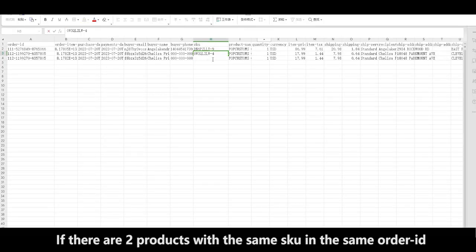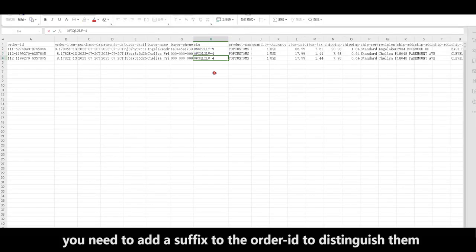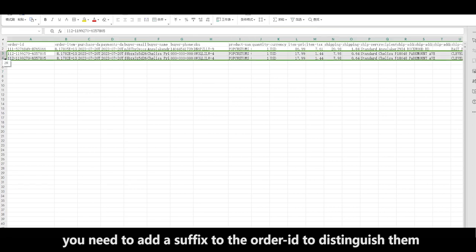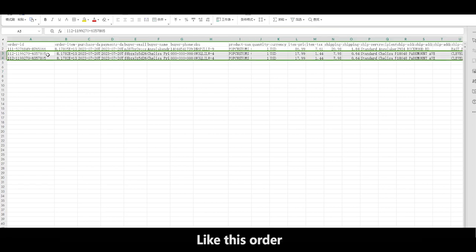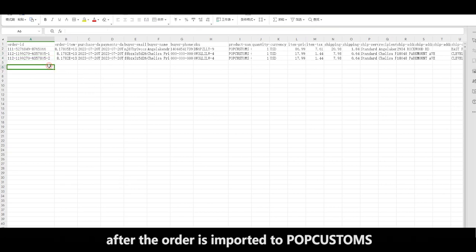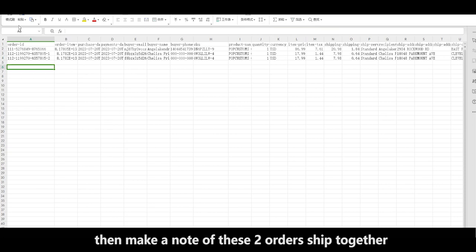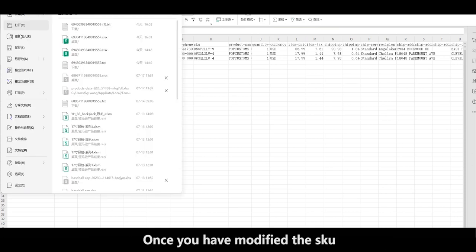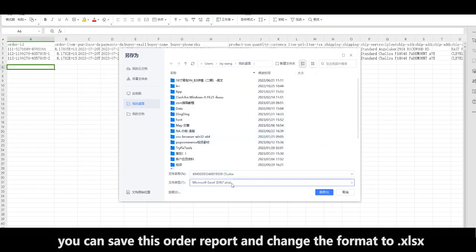If there are two products with the same SKU in the same order ID, you need to add a suffix to the order ID to distinguish them. Like this order, you can add -1/-2 to the suffix of the order ID as a distinction. After the order is imported to POP Customs, then make a note of these two orders shipped together. Once you have modified the SKU, you can save this order report and change the format to .xlsx.